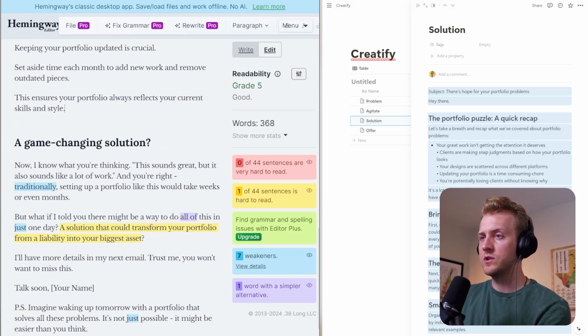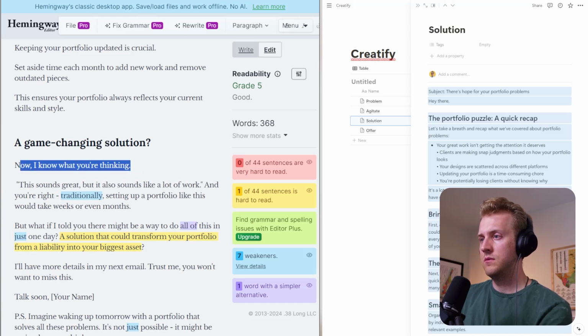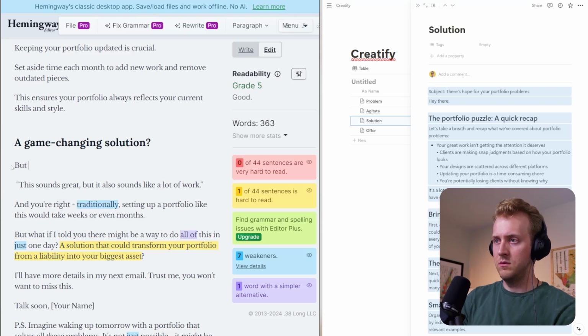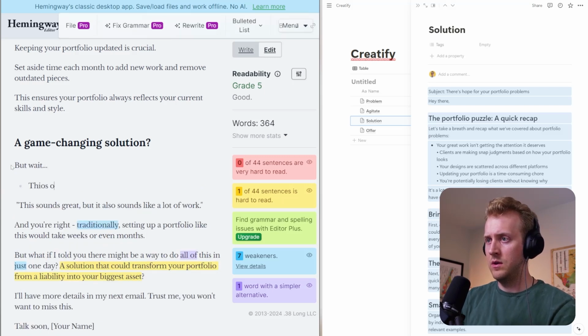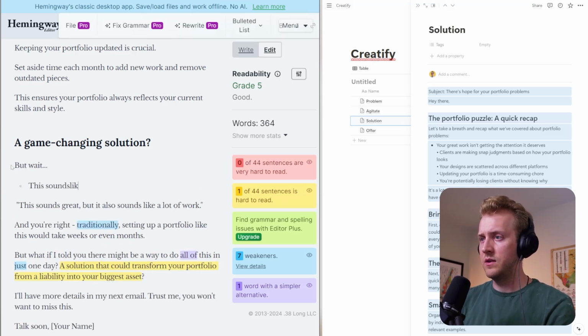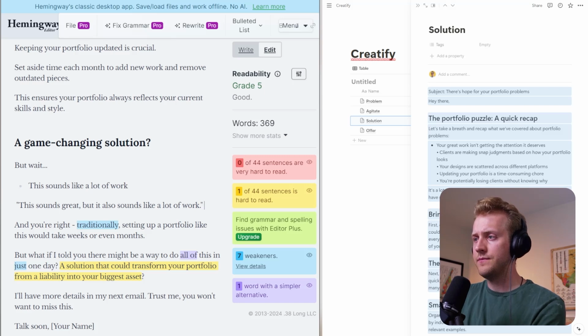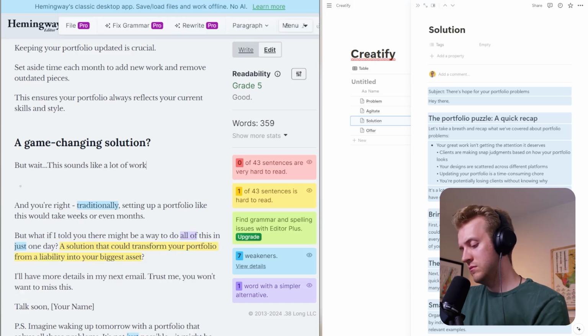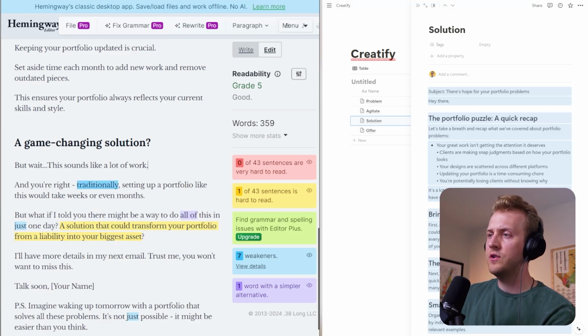A game-changing solution, a terrible headline. A game-changing solution. Now I know what you're thinking. This sounds like a lot of work. Wait, this sounds like a lot of work. Okay, yeah, we'll do that. We'll keep going. And you're right.